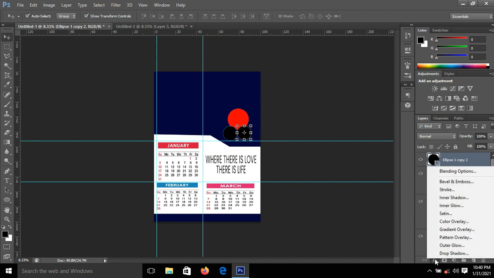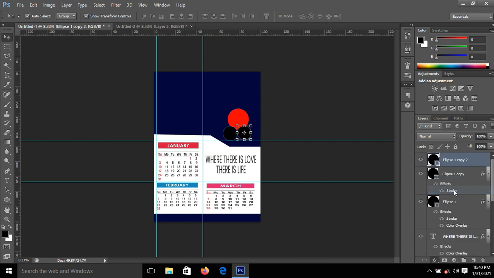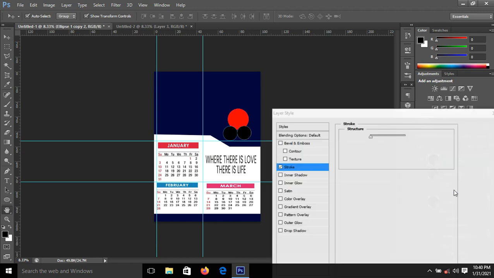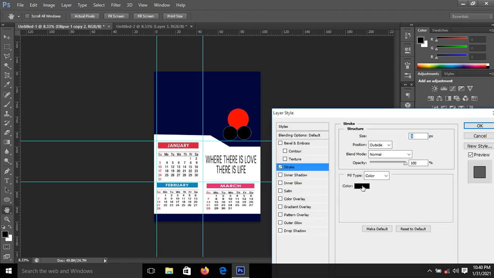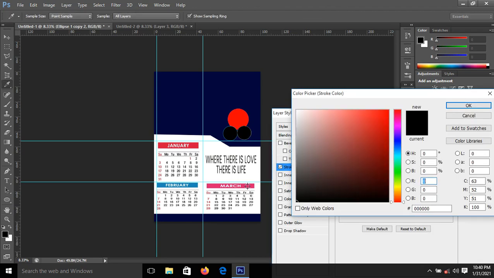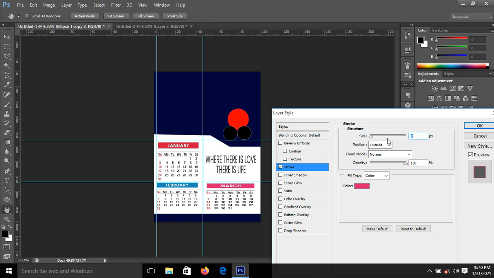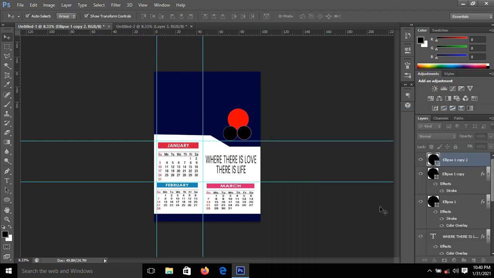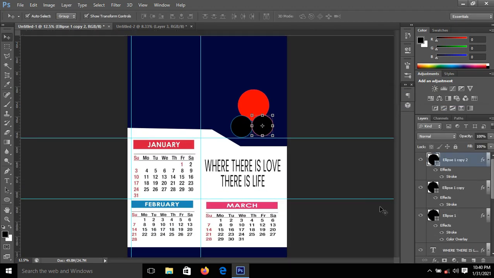Go to FX, select stroke. Good, and then click on the color. This time around I'm selecting the color of the month of March. Click on it and then press OK. Then increase the size to 10. Good, then press OK. Now let me zoom it so that you can see it well.